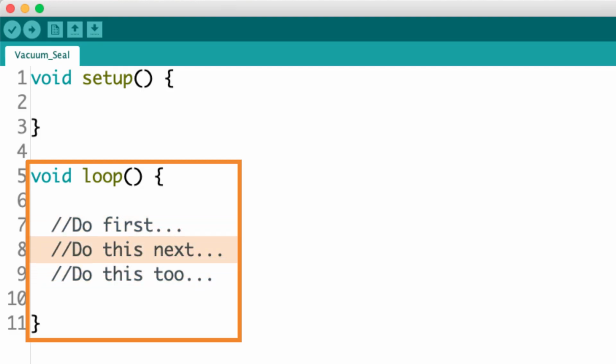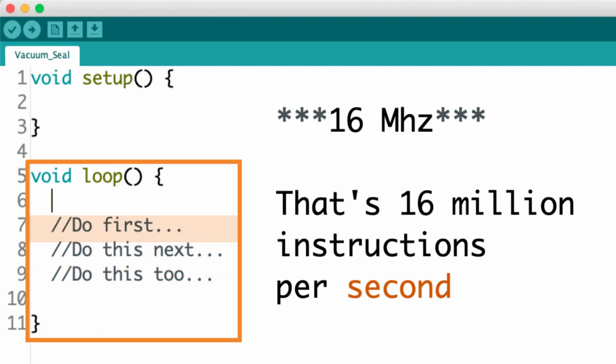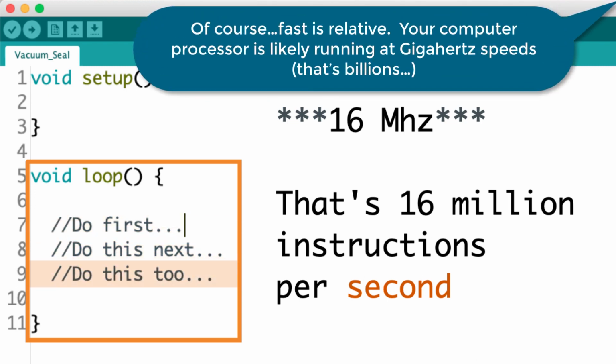Now, how fast can it actually do that? Well, it depends on which Arduino board you're using, but an Arduino Uno has a clock speed of 16 megahertz. So that means that 16 million instructions are happening every second on the Arduino. Now, each line of code isn't necessarily one instruction. In fact, it's most likely that it's multiple instructions. But still, that's pretty fast.